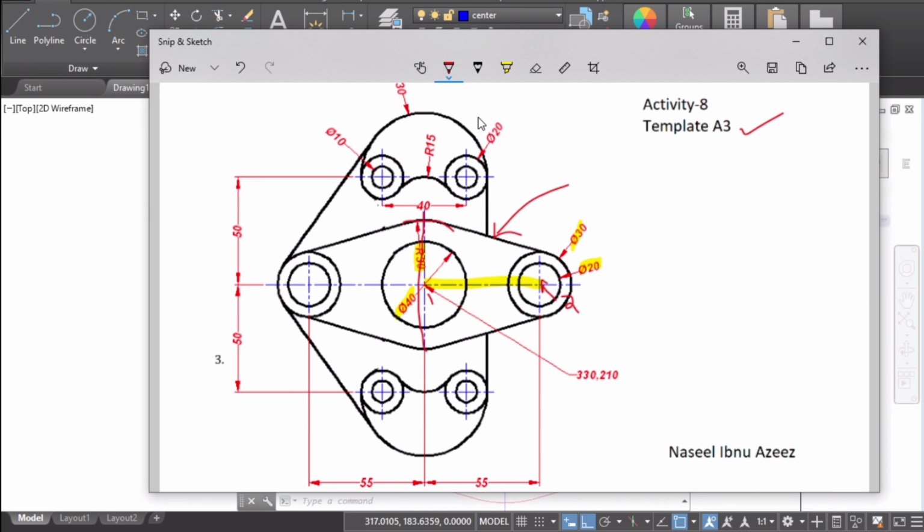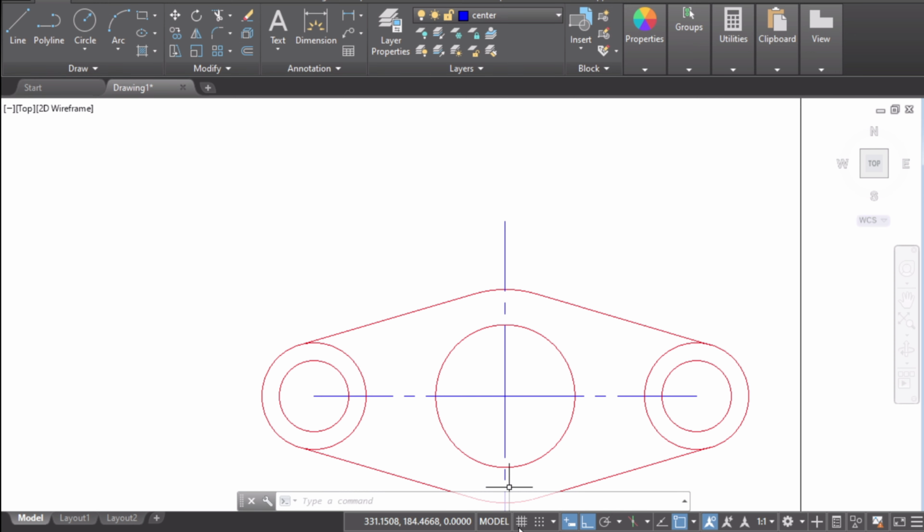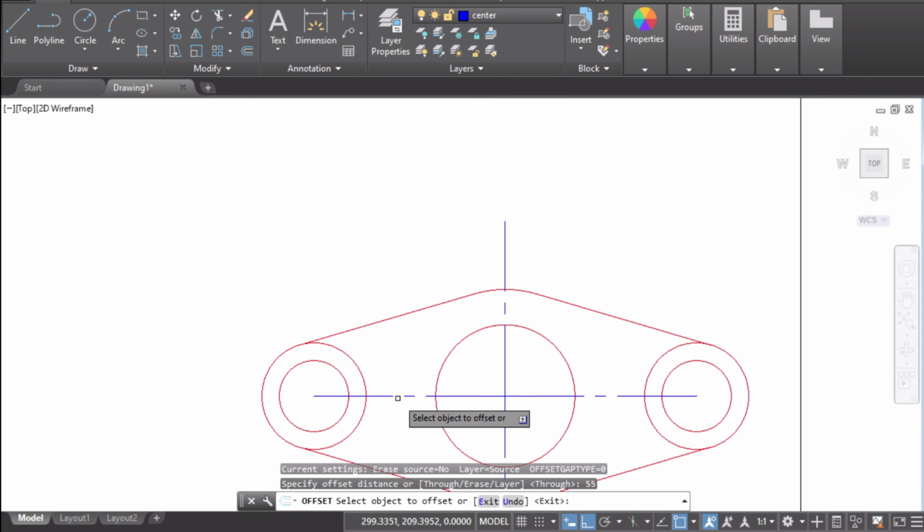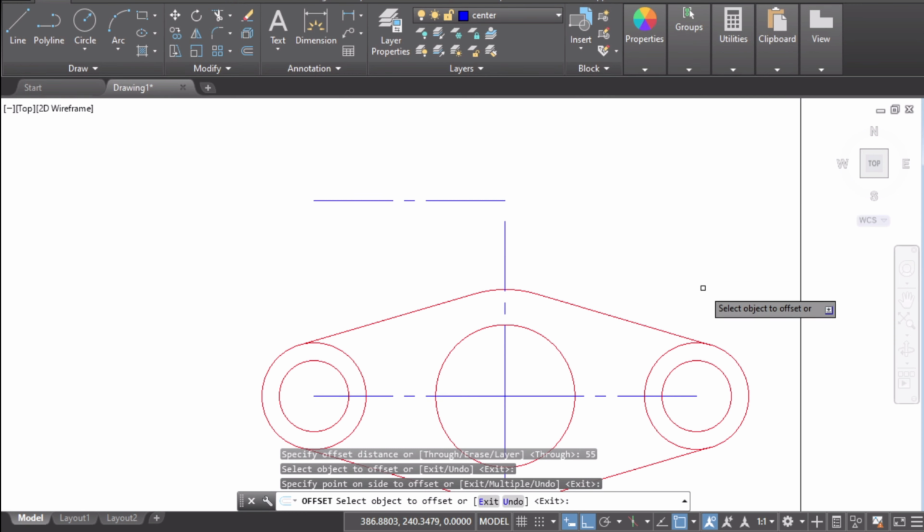Now let's come to the top end of this sketch. On the top end, we have one piece of information. This circle is at a distance 55 from the horizontal axis. To construct a line at a distance 55, it's better to use offset. Use offset. I'm going to enter 55 as the distance, and I will offset this axis at a distance 55.